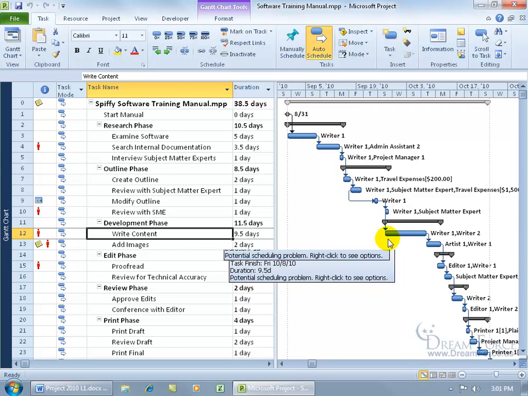Either go ahead and remove the writer from one of the tasks, or reschedule the task, or assign somebody else in the writer's place, or actually you can go ahead and assign them overtime, and we'll cover that in a later training video. So the purpose of this training video is to learn about overallocated resources and the other views that can help you determine the why of the resource being overallocated.